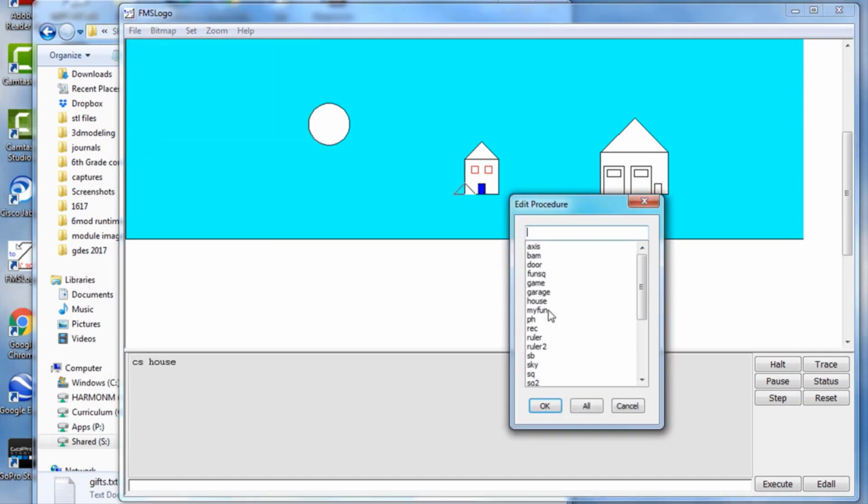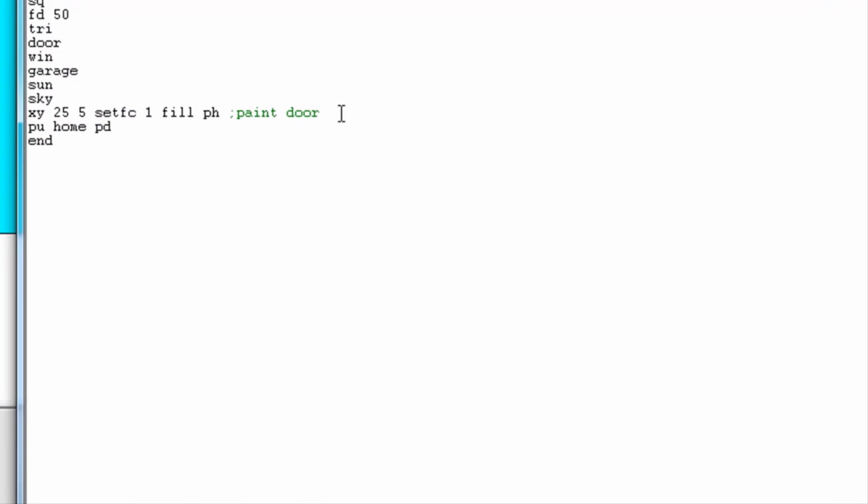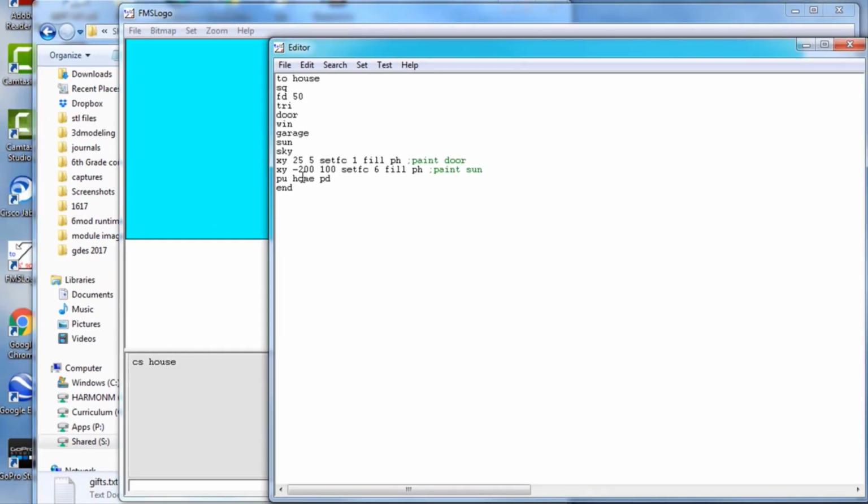Remember, we always hit File Edit and we go to House to add our code, and we want to put it right near the bottom. So we simply type XY, we do our location. Mine may be different than yours, but mine was negative 200 and then 100, and then we type that sweet set FC, and we use the colors that you can find on my website. 6 is yellow, we fill it and do PH for pen home, and then don't forget the semicolon so you can leave yourself a comment so you know what you painted. That was where I painted the sun.